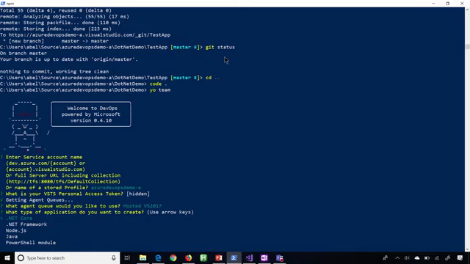Now it's going to ask us what type of application do you want to create? A .NET Core, .NET Framework, Node, Java, or a PowerShell module. So of course, we're going to build a .NET Core. I'll select that. And what is the name of your application? We'll call this Test App 2.